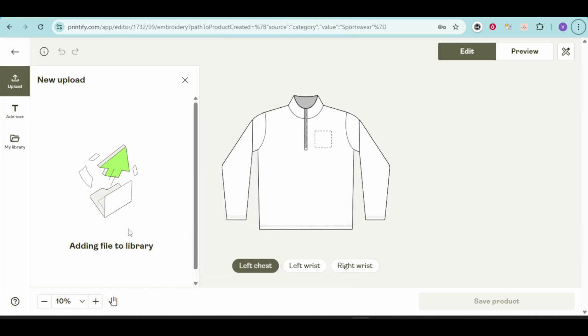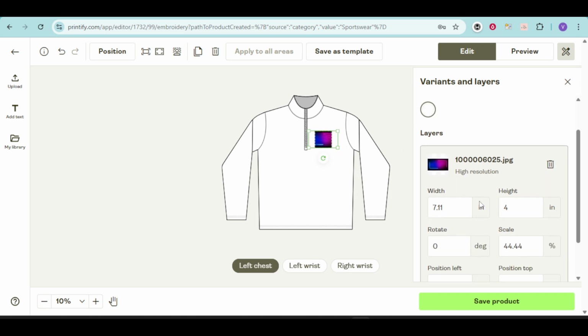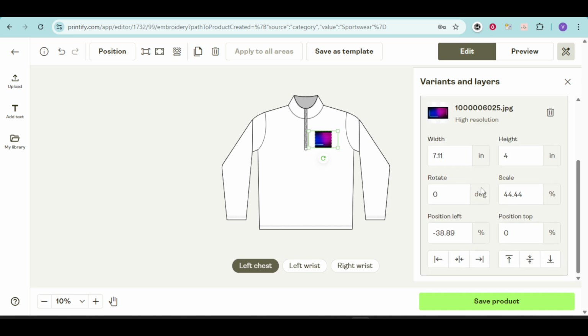Just choose the picture that you want. I have chosen it and it will be added onto the gallery and you can see it right here. You can change the actual size for the particular design, and you can change the color for the variants, change the layers as well as the width, resolution, and positions.